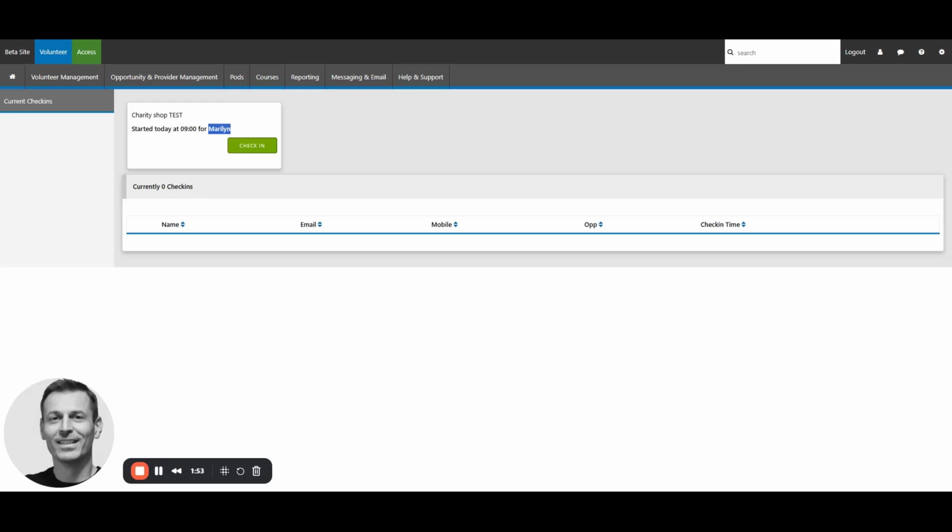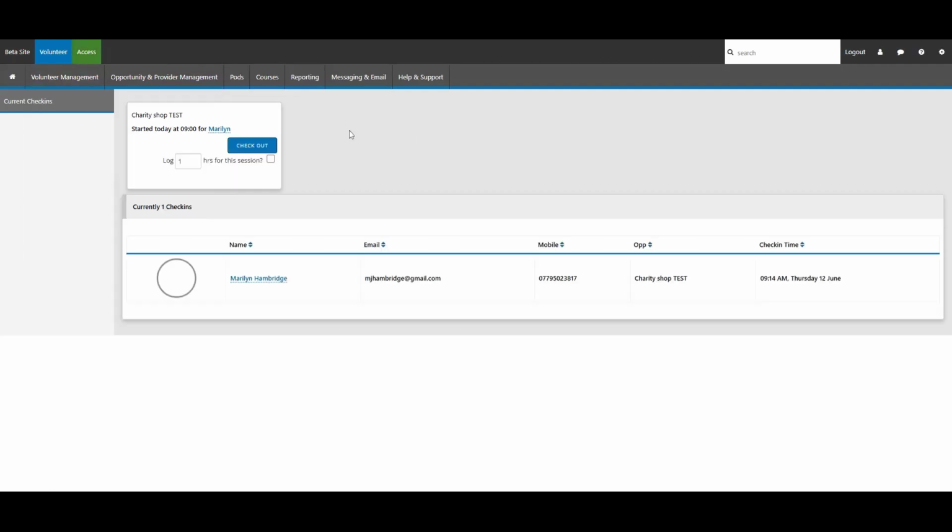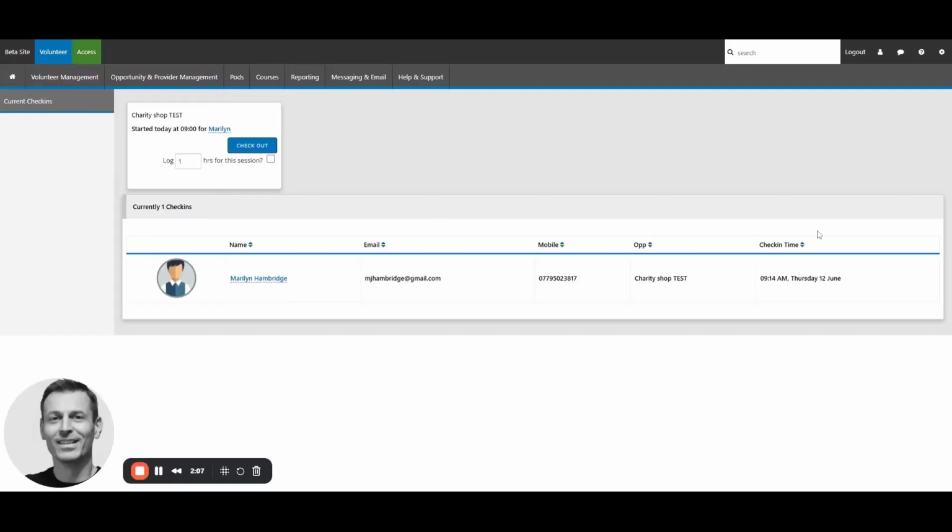If they have multiple sessions for that day, they'll all appear here in a list, and you can choose which one to check in and check out. So it's as simple as hitting the check-in button. It tells us it's successful. And if you just pop a quick refresh, you'll see that you get a table at the bottom now with the current check-ins for this volunteer and this opportunity. And it'll tell you who's checked in where for that opportunity.